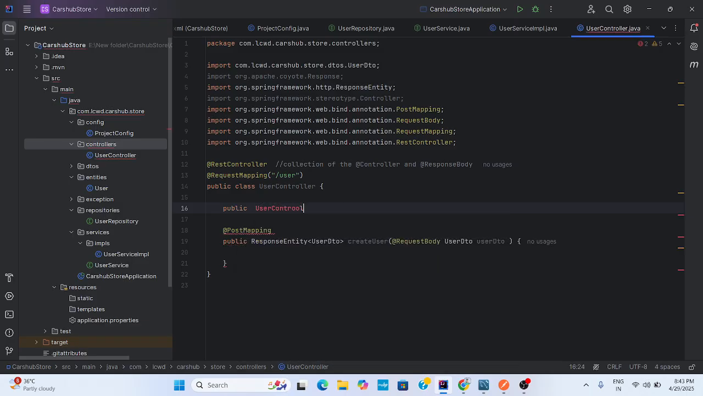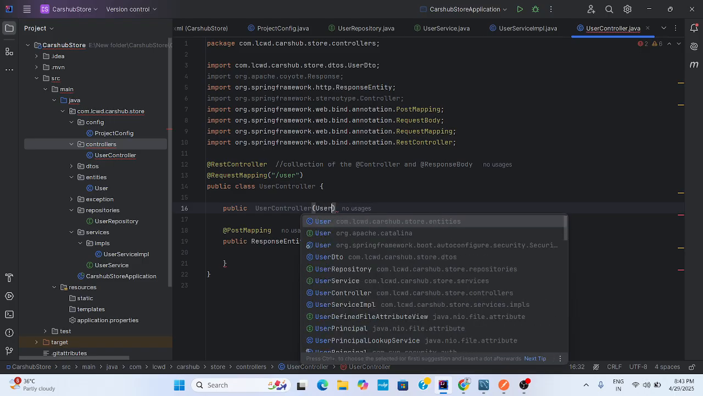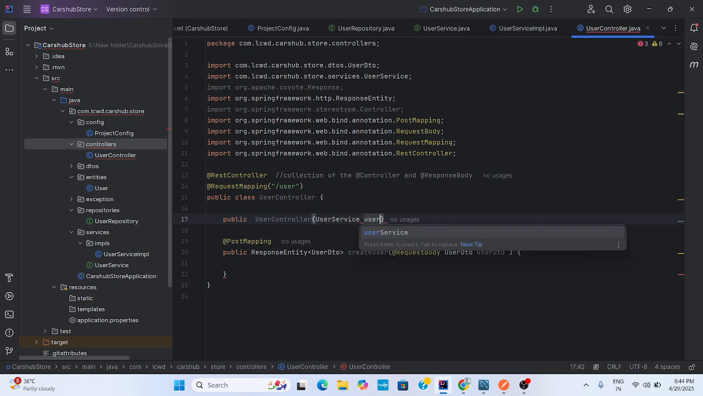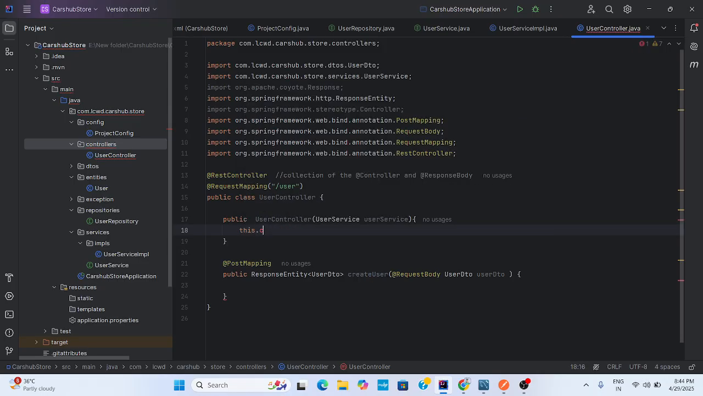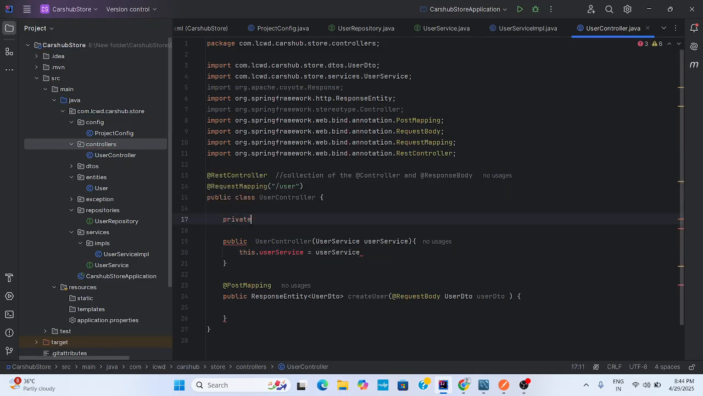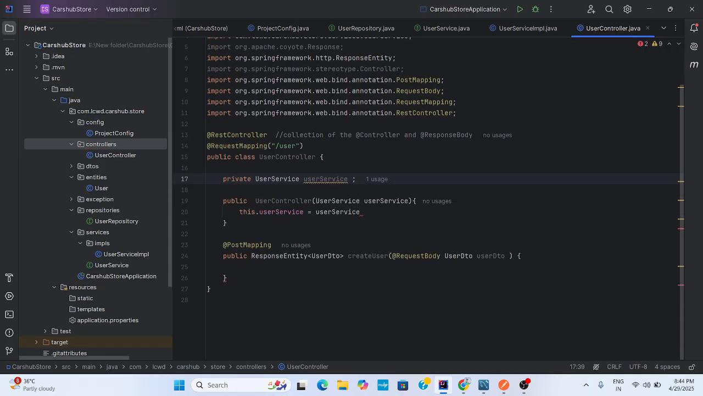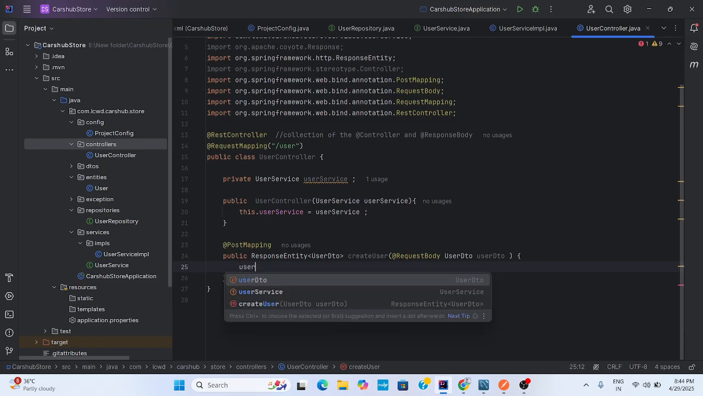In the UserController, the UserService object is created. UserService is an interface, so its implemented class objects are given by the Spring container.